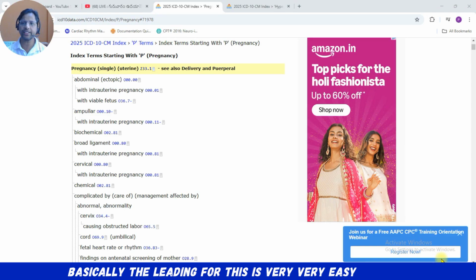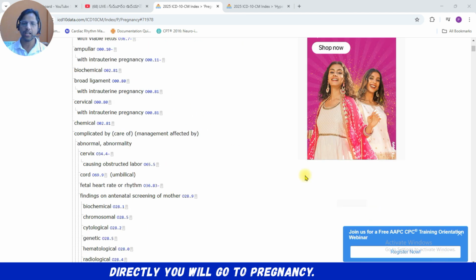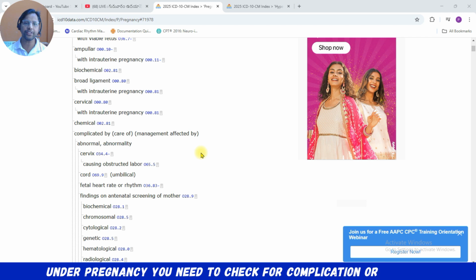Basically, the lookup for this is very easy. Directly you will go to pregnancy. Under pregnancy, you need to check for complication or complicated by.